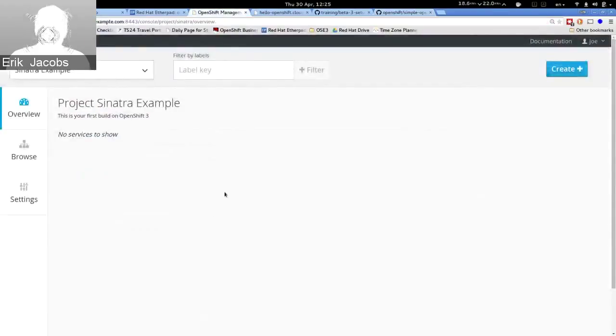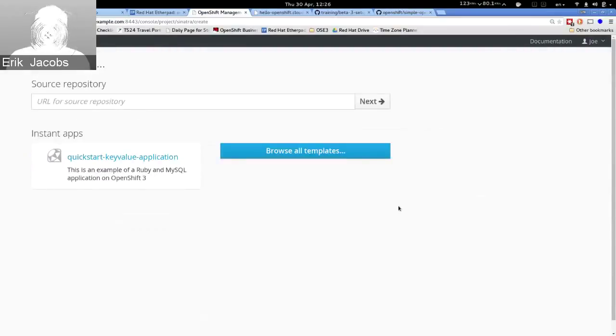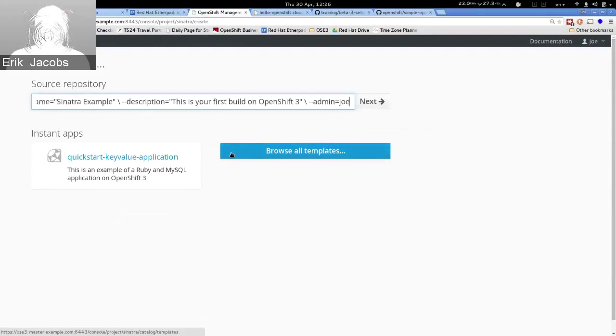So from the web console, and please tell me if I'm moving too quickly on the screen, there's this create button. When we hit create, we're going to see a couple of interesting things. One is at the top, source repository. Two is at the bottom, templates and instant apps. We'll go to instant apps later. URL for source repository. All right, well, that's this one. Nope, that's a command line command. Here we go. URL for source repository, hit next.